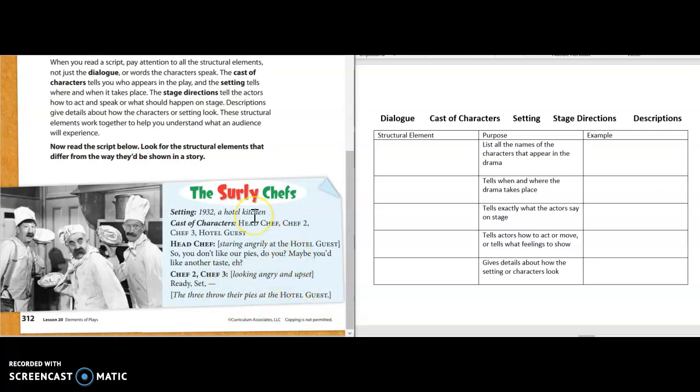Wow. Even though it's really short, can you imagine yourself sitting in the audience? Do you know exactly what you would see? Are you able to imagine how each one of our four characters is feeling? Yeah, these three are probably pretty upset. The hotel guest is probably terrified because they know that they're about to get a pie to the face.